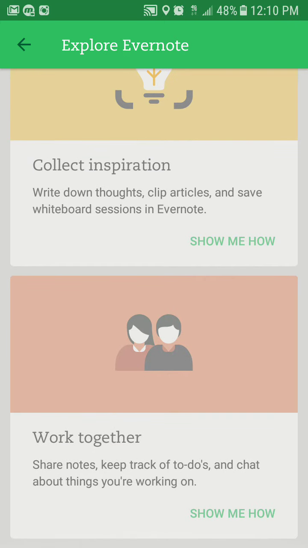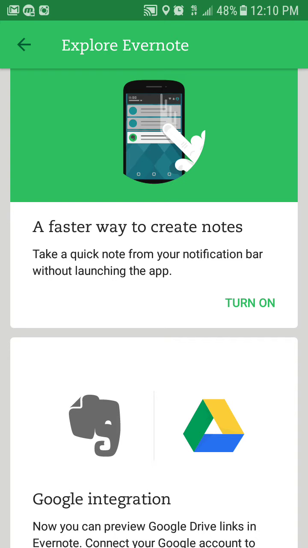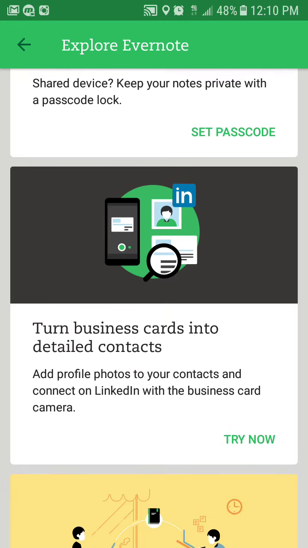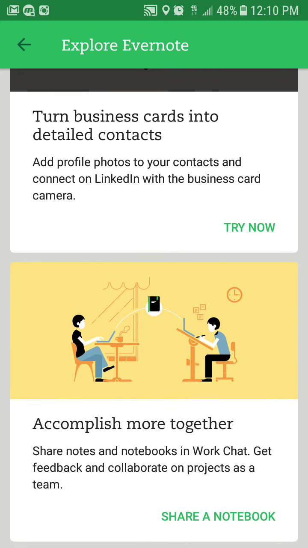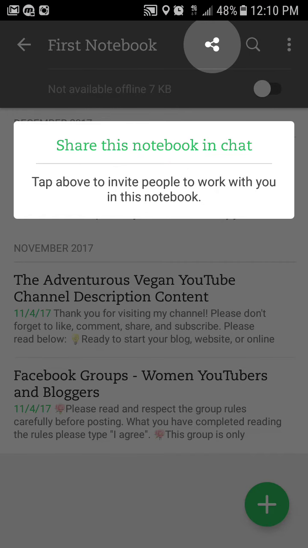These are some other things I wanted to show you guys. Now, I like this. I want to show you this real quick: a fast way to create notes. I'm going to turn this on if I can. It's not letting me do it. I apologize. For whatever reason, I think this is just for a demo. If you want to share a notebook, you can do that. Now, for instance, I have several notebooks.